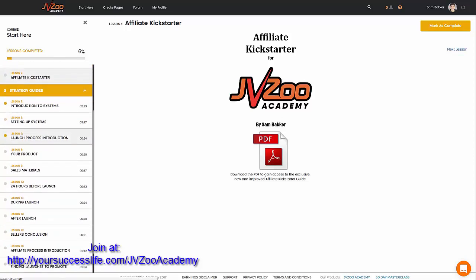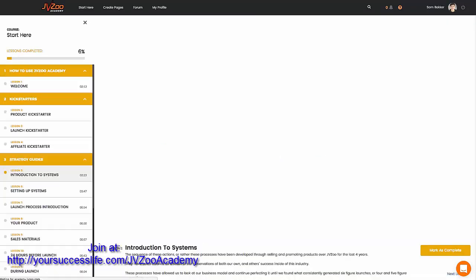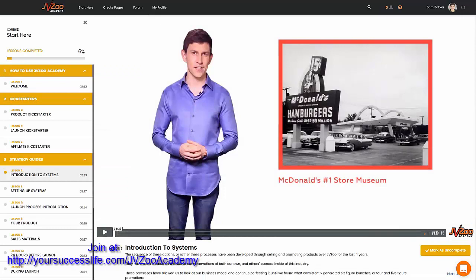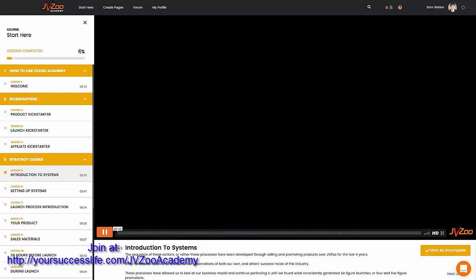Now, also I've included some strategy guides. Now, these are more like a supplementary bonus. What these include are the systems that we use. Now, these are outsourcing systems. We hand these to people who we work with, who help us to do certain tasks. You can use these yourself in your business, or you can outsource them.